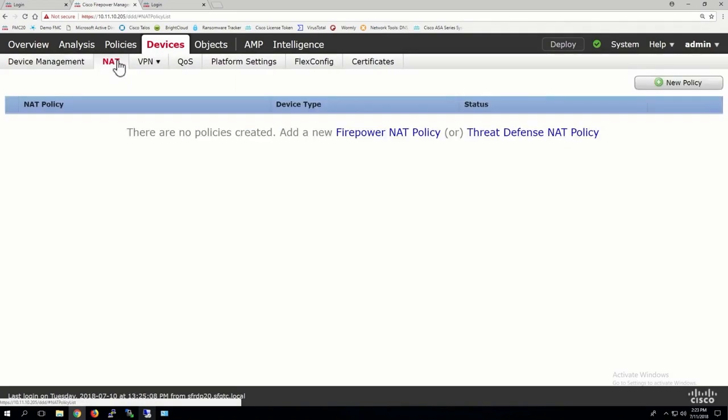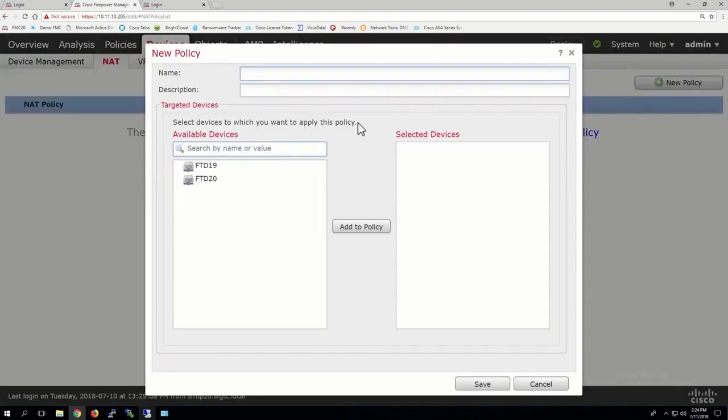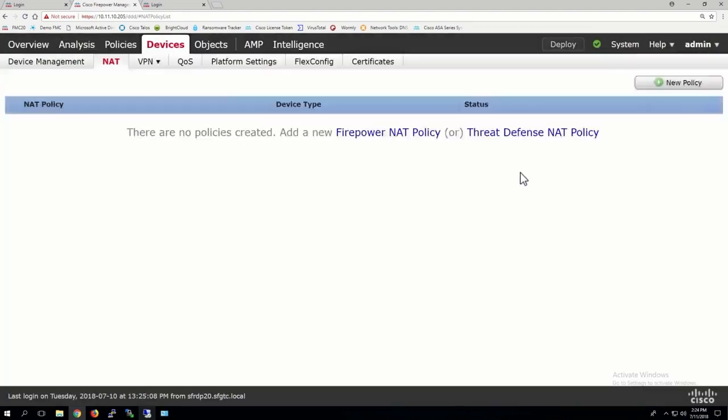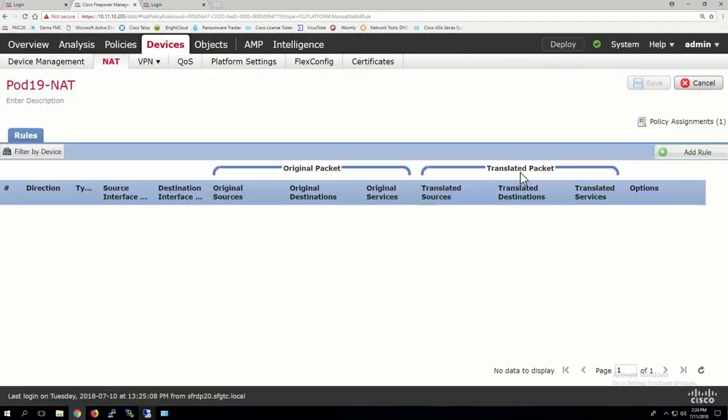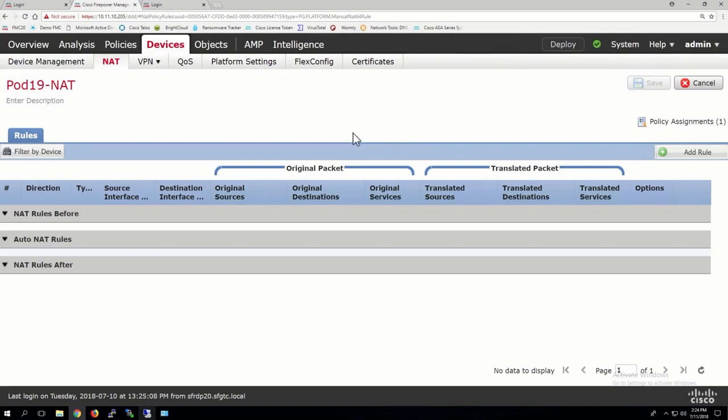Let's talk about NAT. You can configure it for the appliances if you have a 7000 or 8000 appliance, or obviously FTD. If you had an ASA, you would go configure it on the ASA. So I'm going to say threat defense. I'm going to configure two different policies here, one for pod 19 and one for pod 20, since I'm going to use different NAT IPs. Okay, pod 19 NAT, easy peasy. So pretty straightforward here. We can go through a couple things. So I got my policy here.